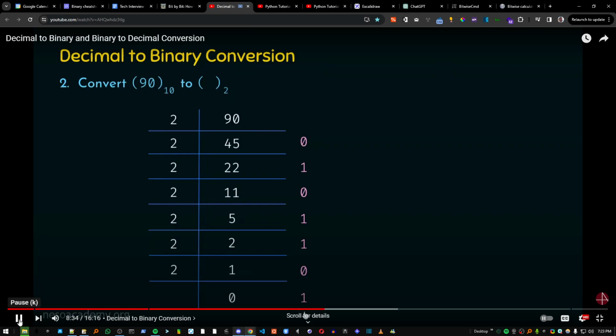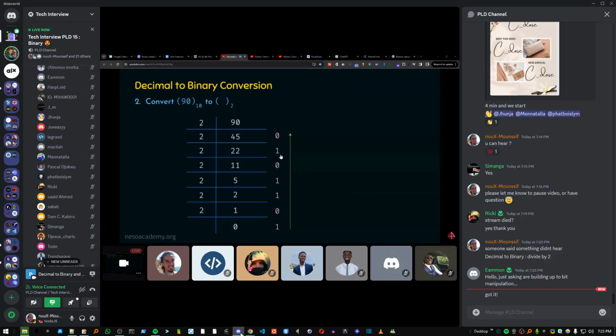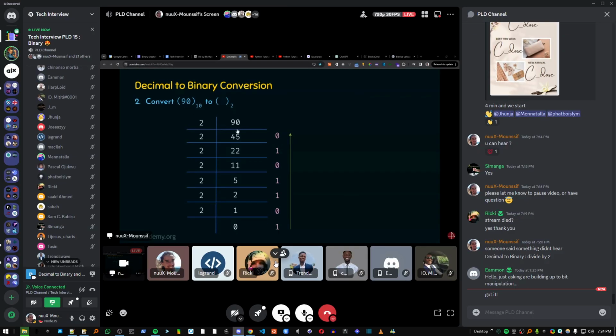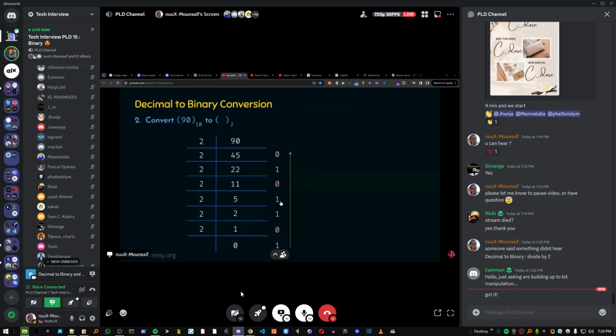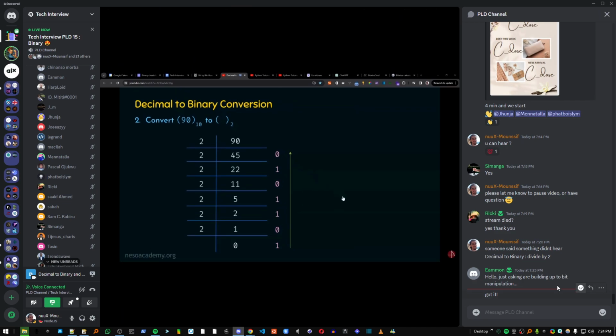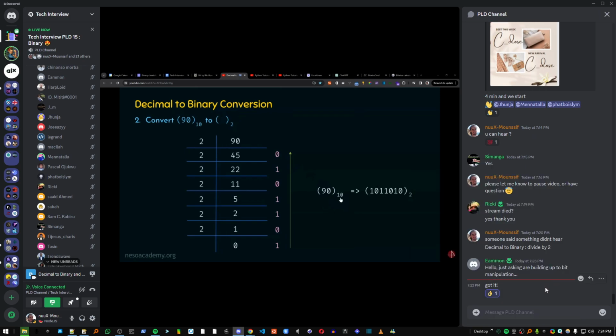Stop immediately. Now we need to read these numbers from bottom to top. Here we will get 1011010. So the binary equivalent of this number 90 is 1011010. This is what I've written here: 90 base 10 is equivalent to 1011010 base 2. I hope this is clear. Now we have completely understood how to convert a decimal number to its equivalent binary number.